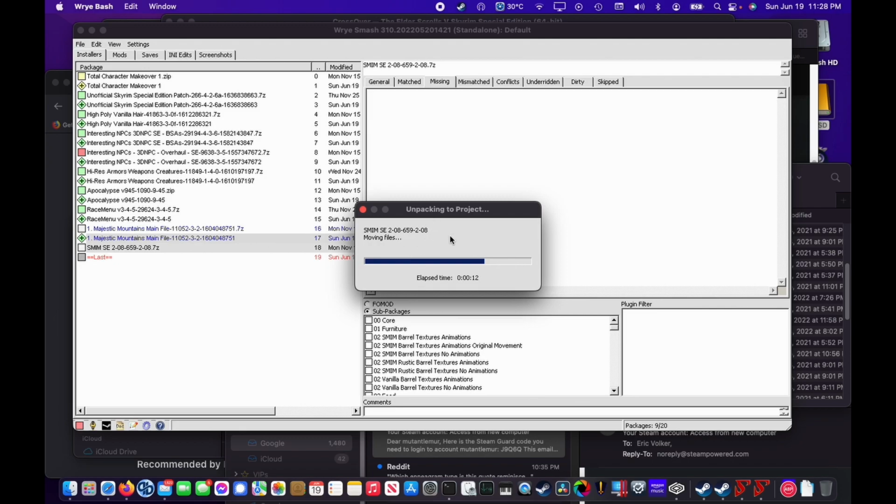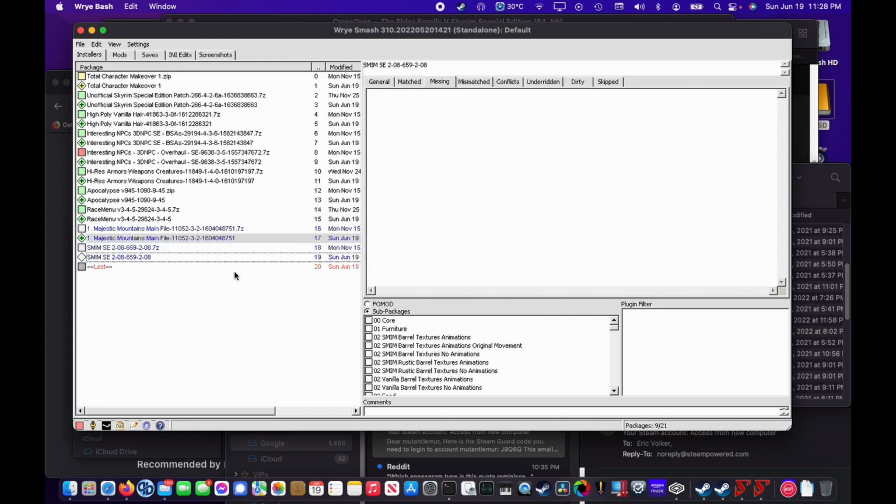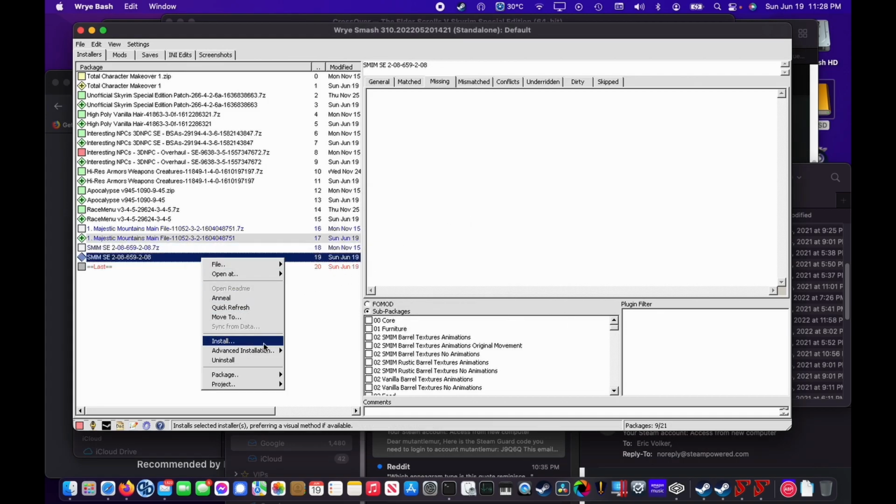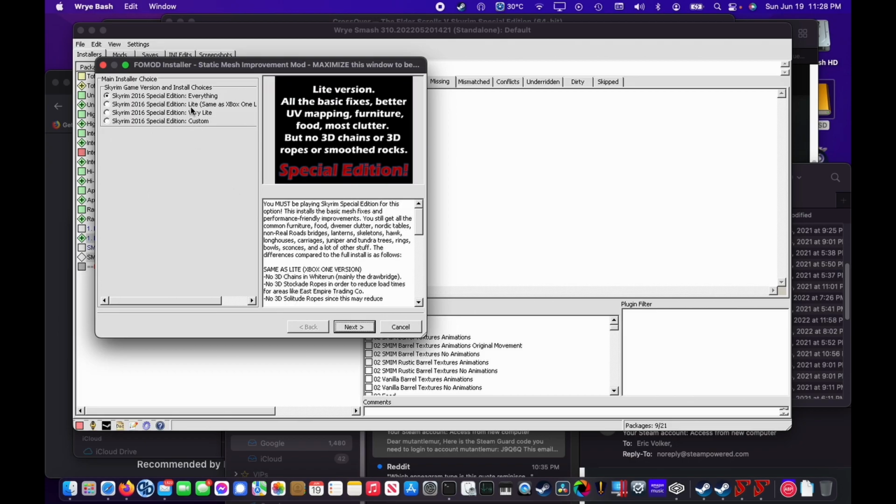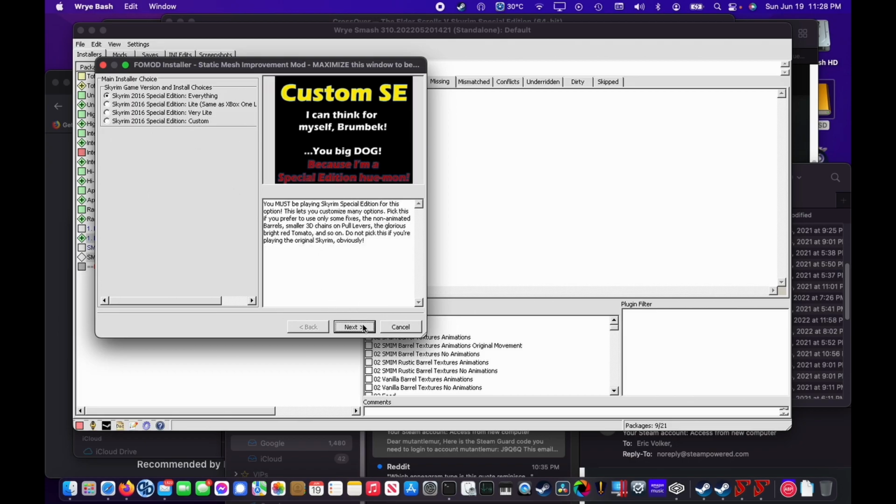You'll notice that once the mod is installed, the little diamond next to it will turn green. That means that it's been successfully installed and there are no conflicts that might cause problems with that particular mod. Once again, we can see that the mod author has provided us with several different options for installing the mod. To keep things simple, we're just going to select everything and continue.